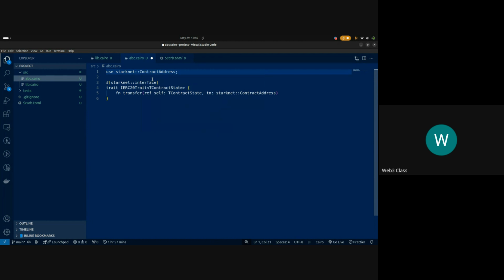contract address. If you import it like this, you don't need to add this thing here again. You can just set the type without having to include Starknet in front. So that's it.